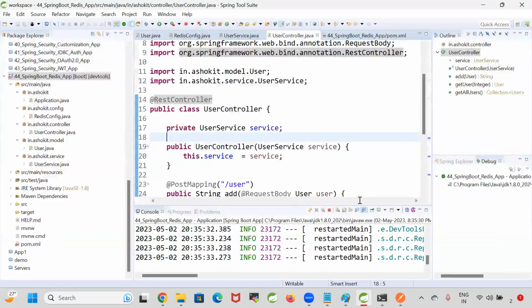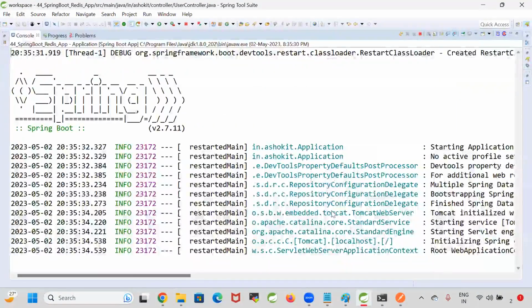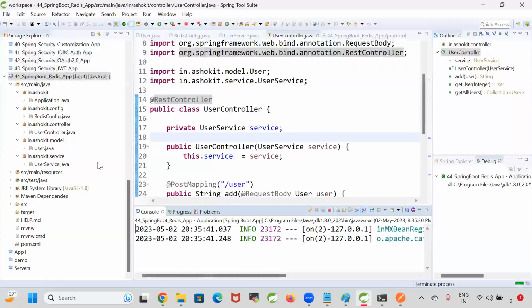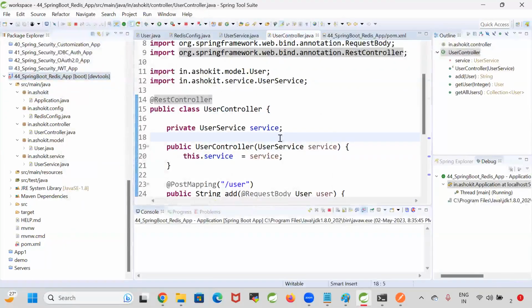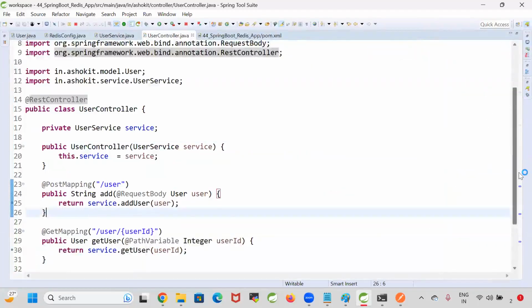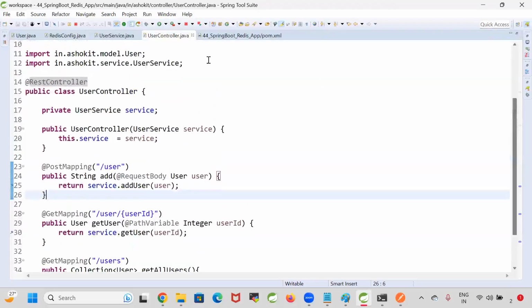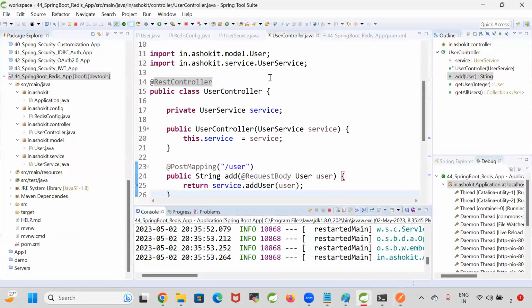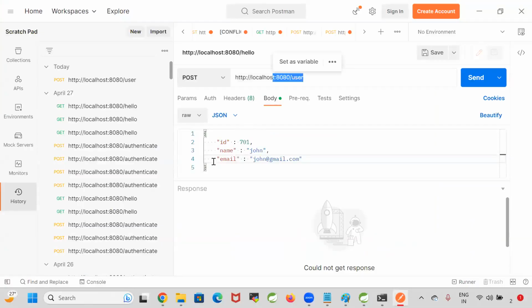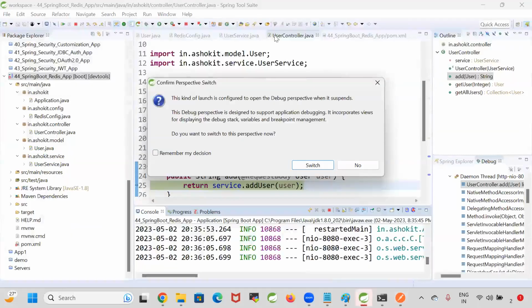I have started my application again. Clear the console. Let me run in the debug mode. Right click, debug as boot application. Application started in the debug mode. Go here, post request, user, body contains ID, name, email. Click on send button. Request sent to my REST controller method.